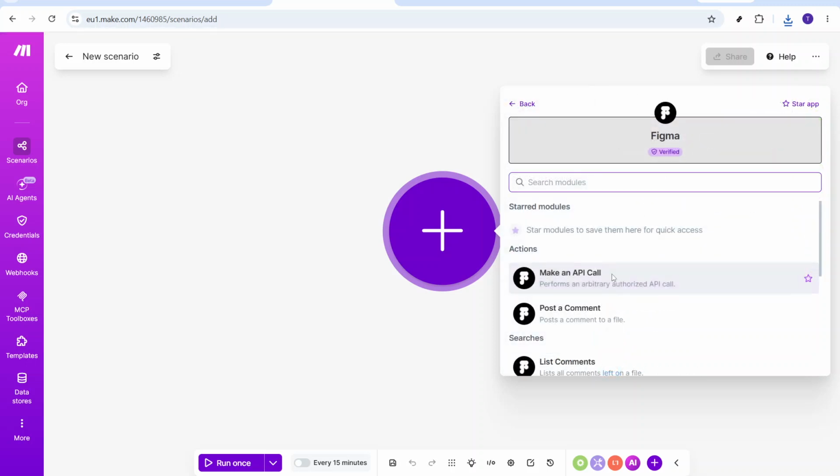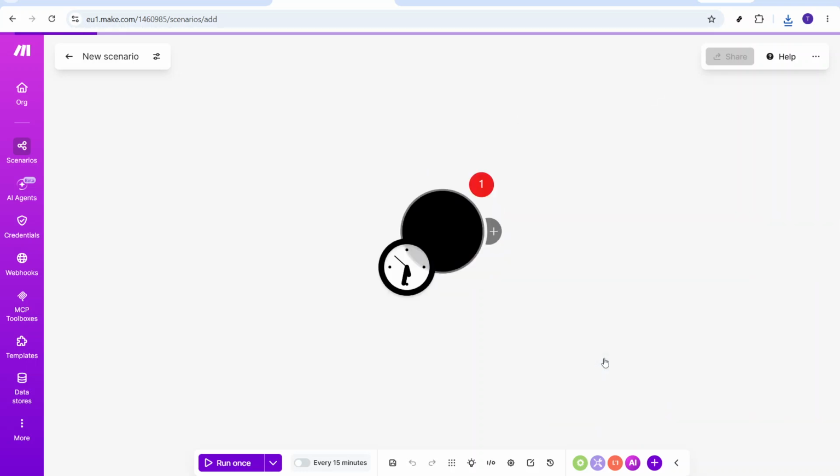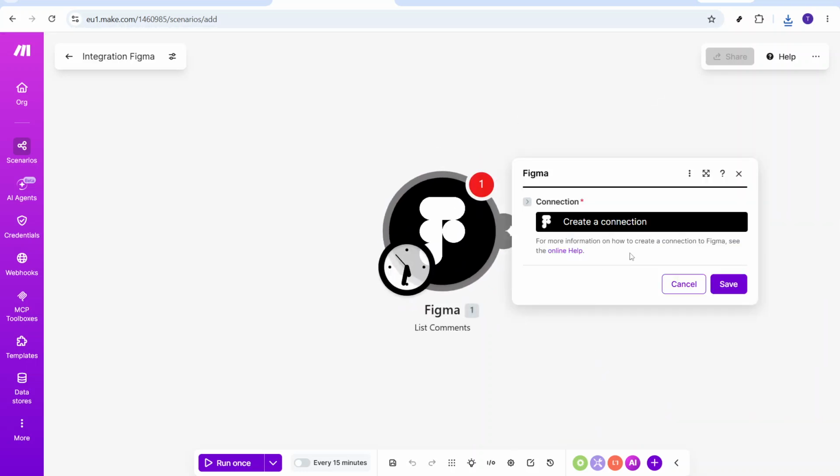Once you've decided, you'll see an option to Create Connection. Click that and ensure your Figma account is properly linked. Take a moment to confirm everything is set correctly before moving on.